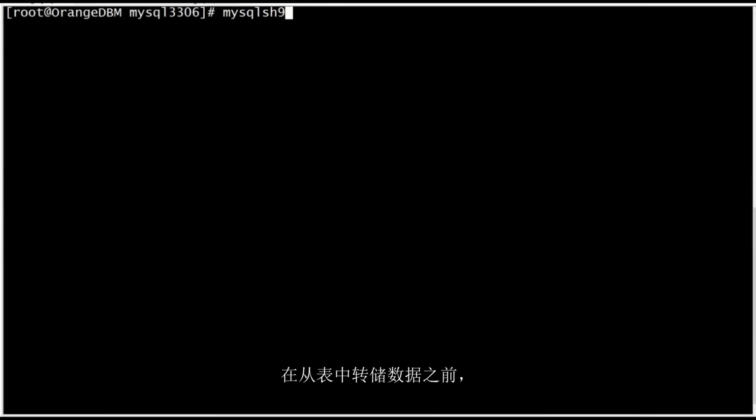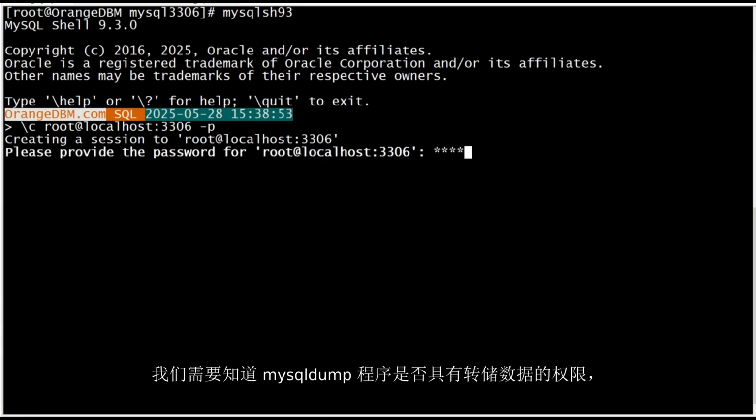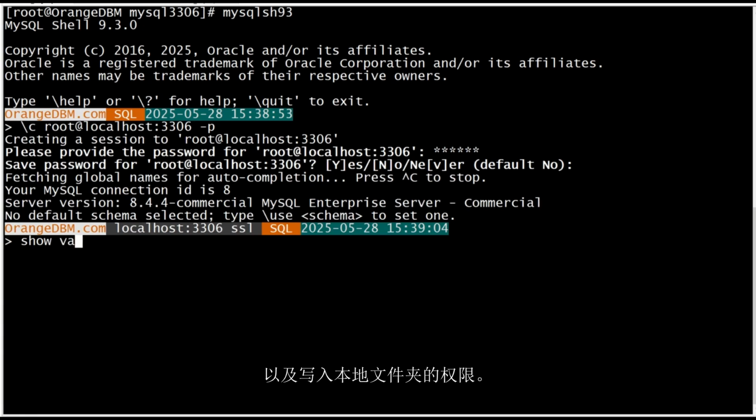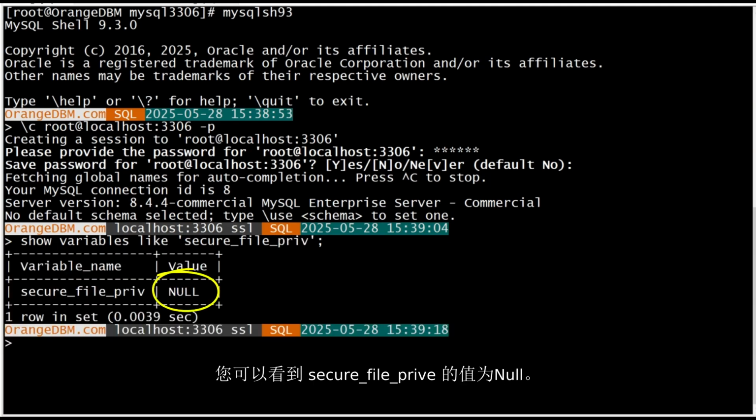Before dumping data from the table, we need to know whether the mysqldump program has the privileges to dump data and write to the local folder. We should check the value of the variable secure_file_priv. You can see that the value of secure_file_priv is null.